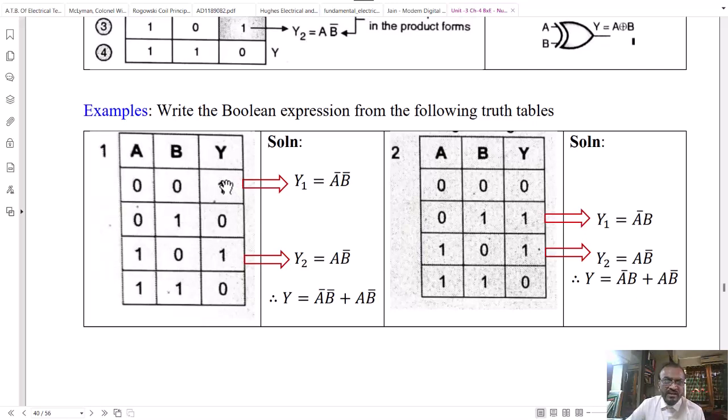Correspondingly, the product term is, see here, A is 0, so we use the complemented form of A, so A bar. B is also 0, so we use B bar. So the first product term is A bar B bar. Now the third row, A is 1, so we use it as it is, A. And B is 0, so we write B bar. So the second product term is A B bar. We have totally dropped the rows corresponding to Y equal to 0, meaning row 2 and row 4. So we got two product terms. We will add the two product terms.